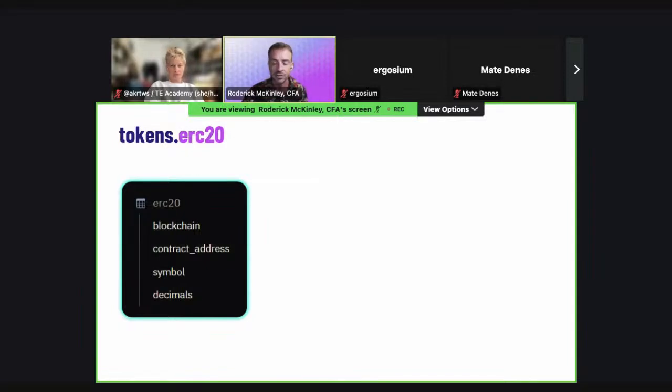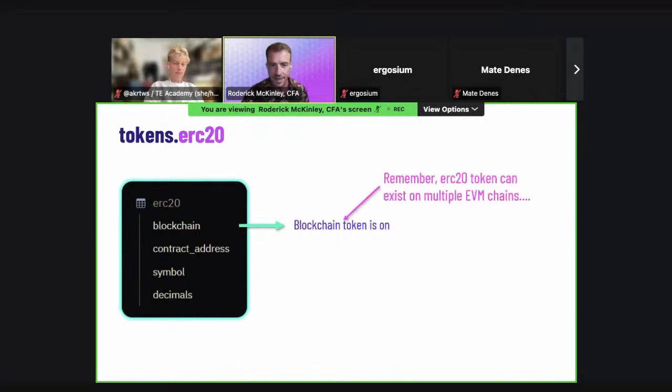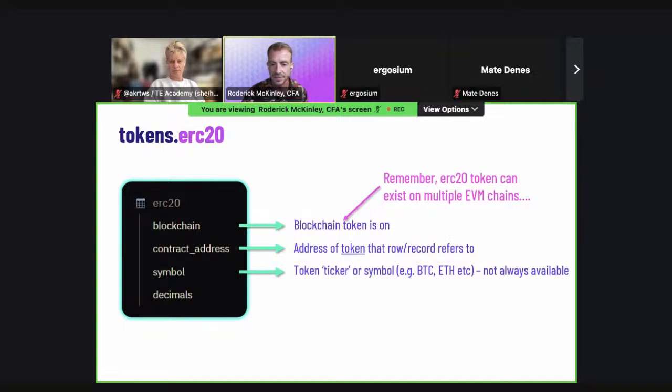This contains information about ERC20 tokens, which is the standard token format in smart contract chains that use the Ethereum virtual machine and work with Solidity. So blockchain records what blockchain the token is on, because that ERC20 token can exist on multiple EVM blockchains. Contract address now refers to the address of the ERC20 token. Context matters: here we're talking about the token address. And symbol contains the text for the token symbol, and note that it's not always available.